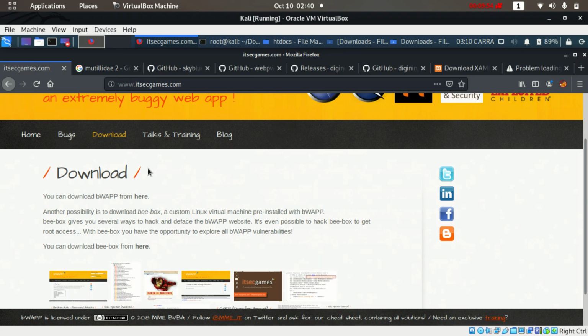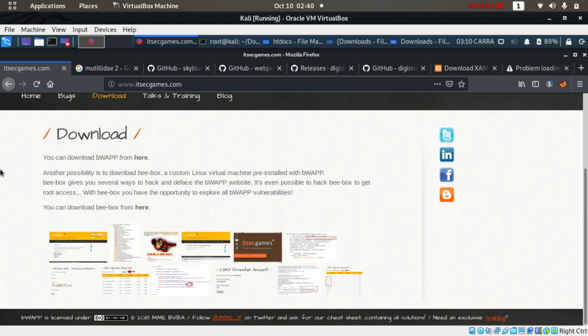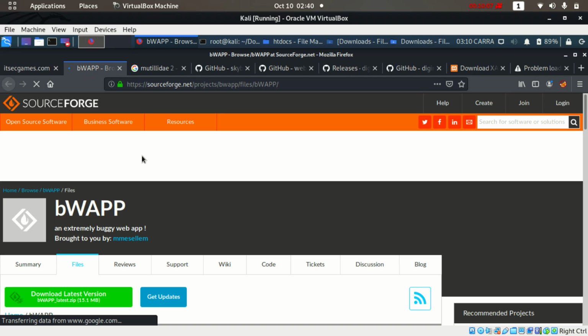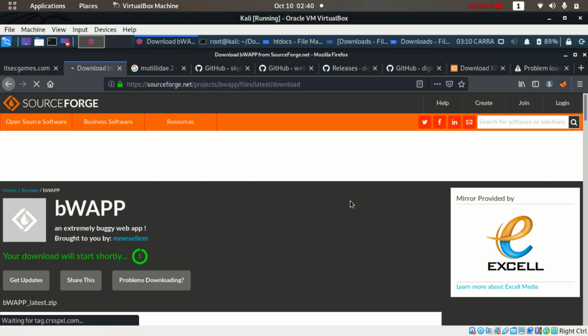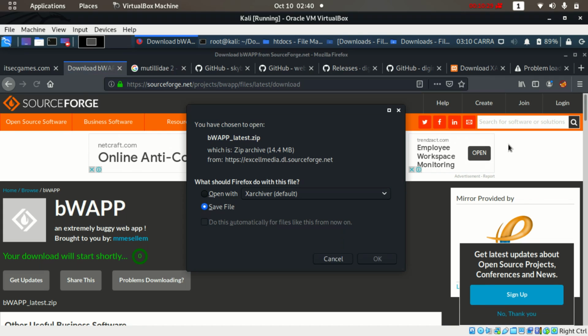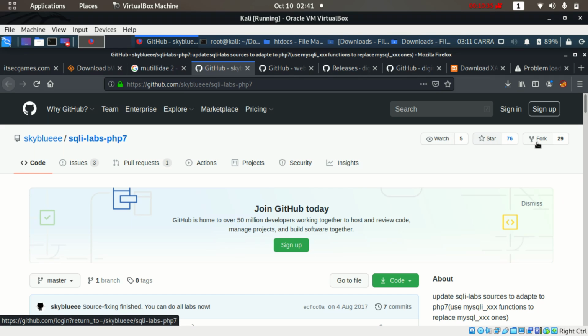First we will try to download Mutillidae and bWAPP by going to this link and clicking. The link is on SourceForge. We'll just download. It's 15 MB in size, and we'll save it in downloads. Okay, downloaded. And now we will also download SQLi Lab, the PHP 7 version.